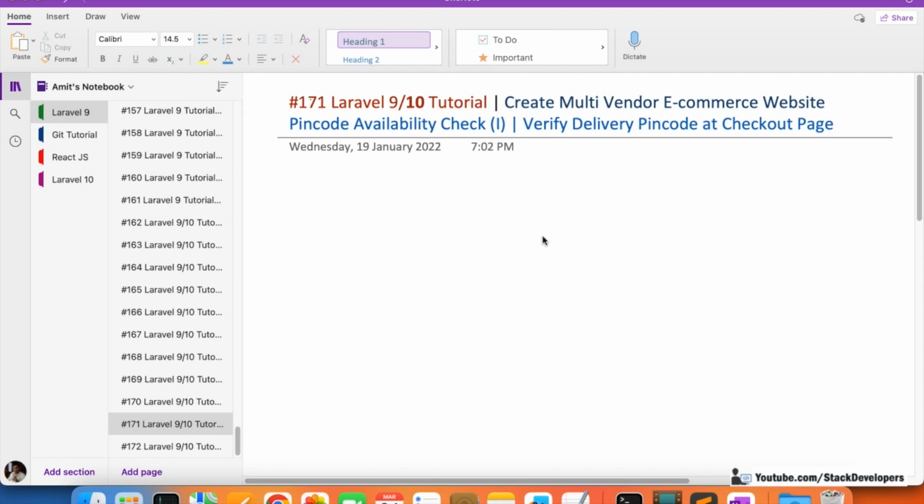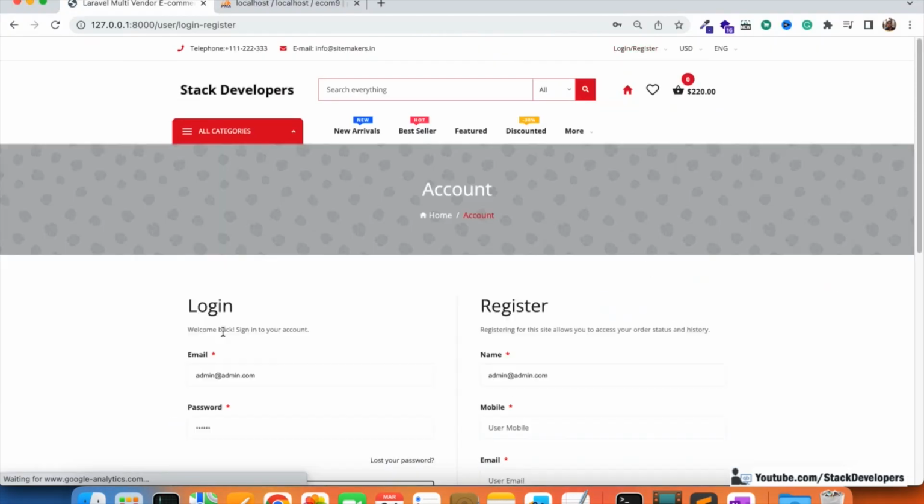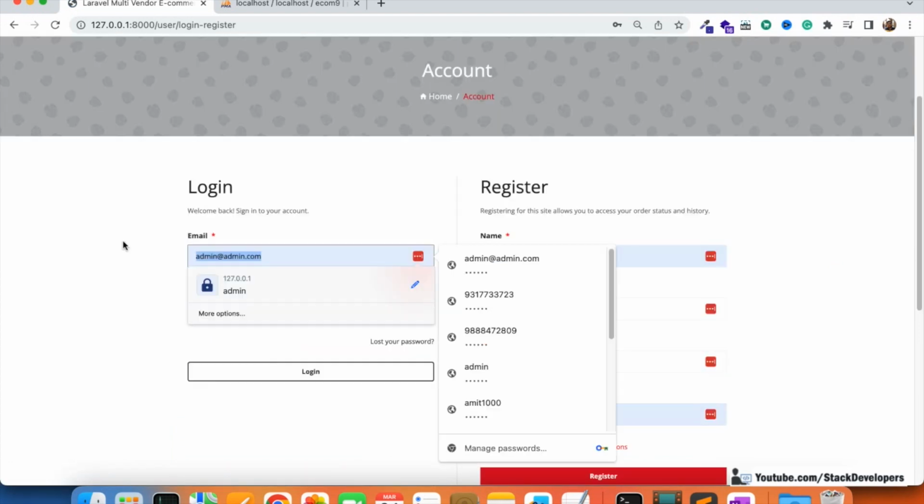Okay, so we are going to work on the pin code availability check. We need to verify the delivery pin code at the checkout page. Here I want to show you what happens once the user adds the product in cart. Let me add one product in cart.